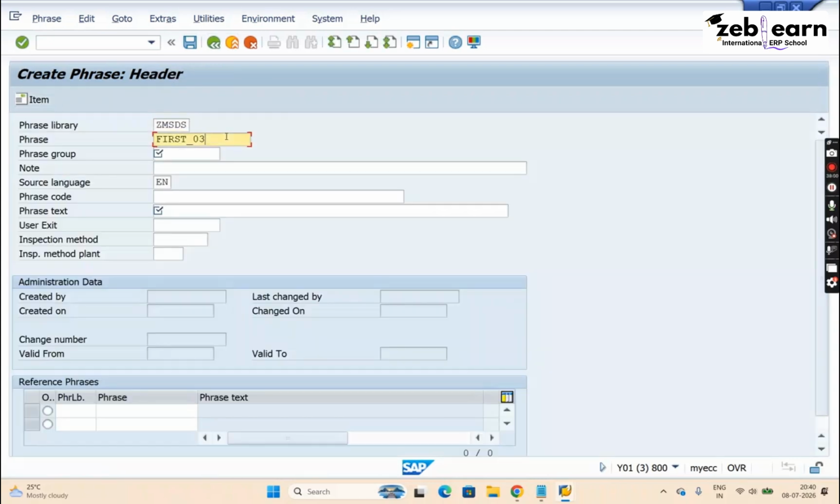Create, change the number to 04, first aid phrase group name. Yeah, what else can we create? Wash your eyes with continuous flow of water. For what? Means in case of any exposure to eye.